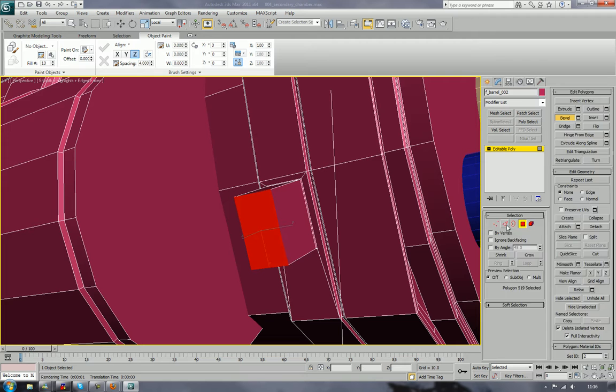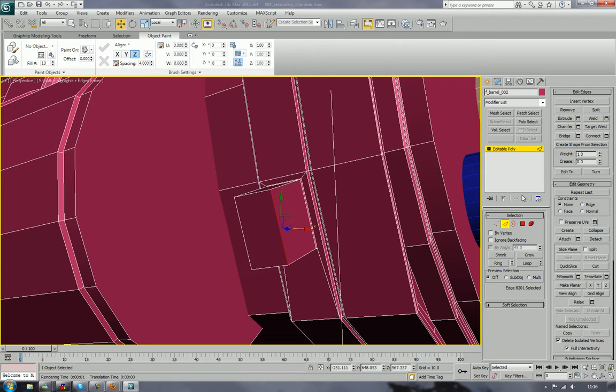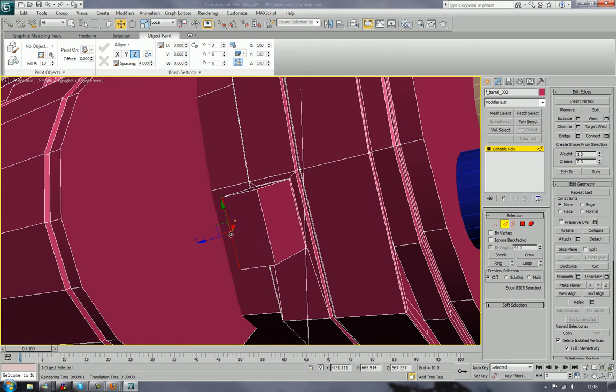Now what I'm going to do is split it. So I'm going to grab here, do a quick loop, no, ring, yes. Now I don't want it to go all the way down actually. I'm just going to grab these top two, I think. And maybe these ones at the bottom too.